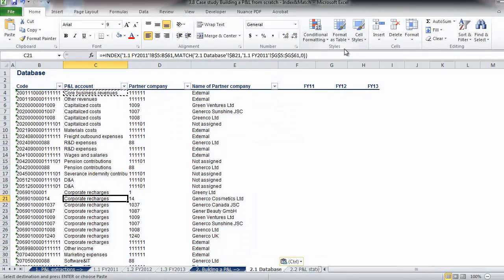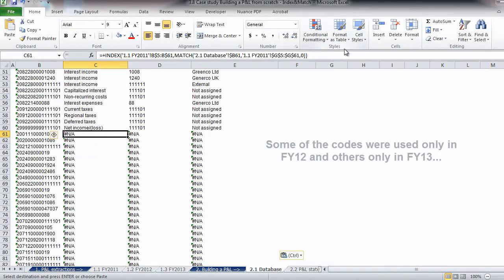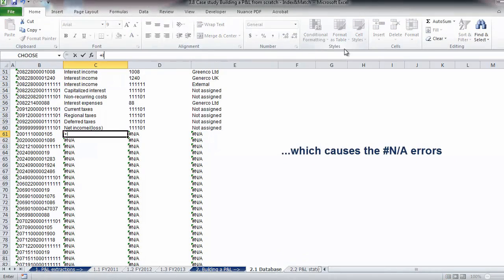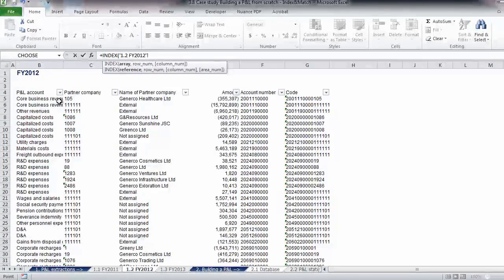When we find not available errors, that will mean that the function is not able to find the given code within the range with codes. This is due to the fact that some of the codes are used only in FY12 and others only in FY13. We need to start from the first not available result and do the same exercise again. Let's do it another time.